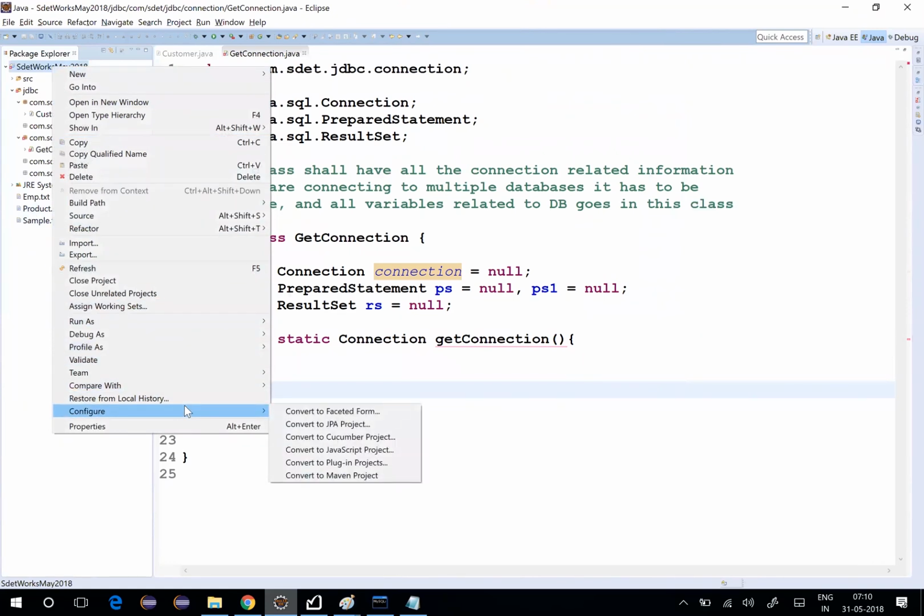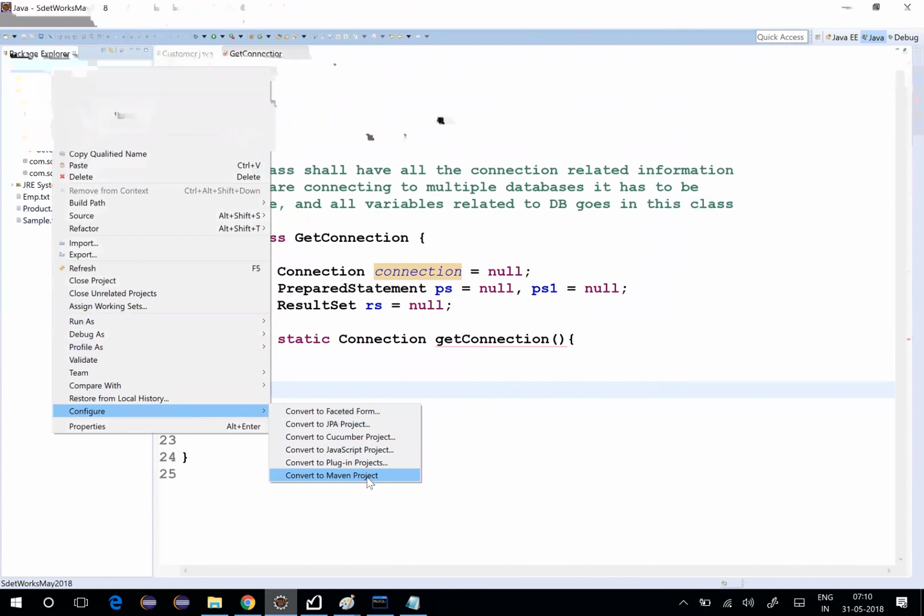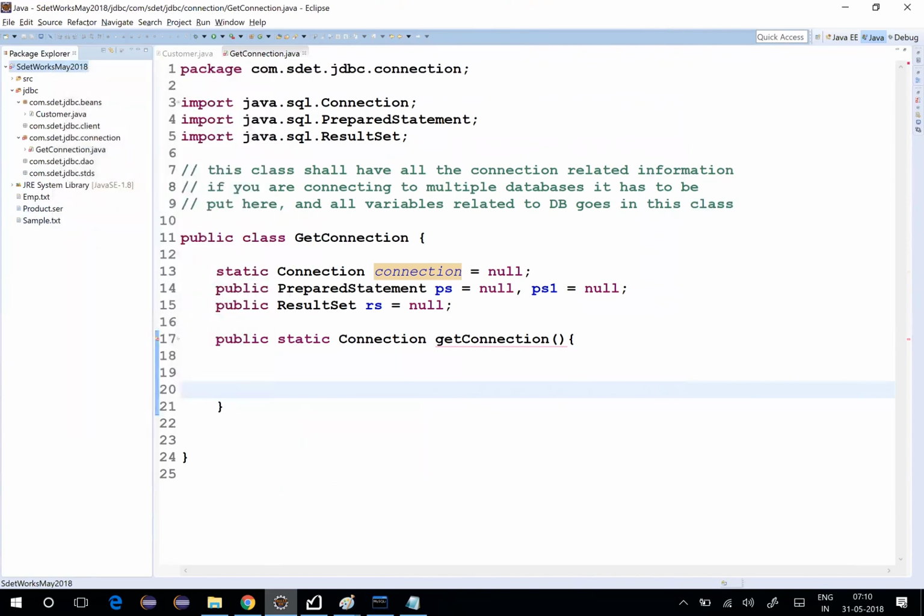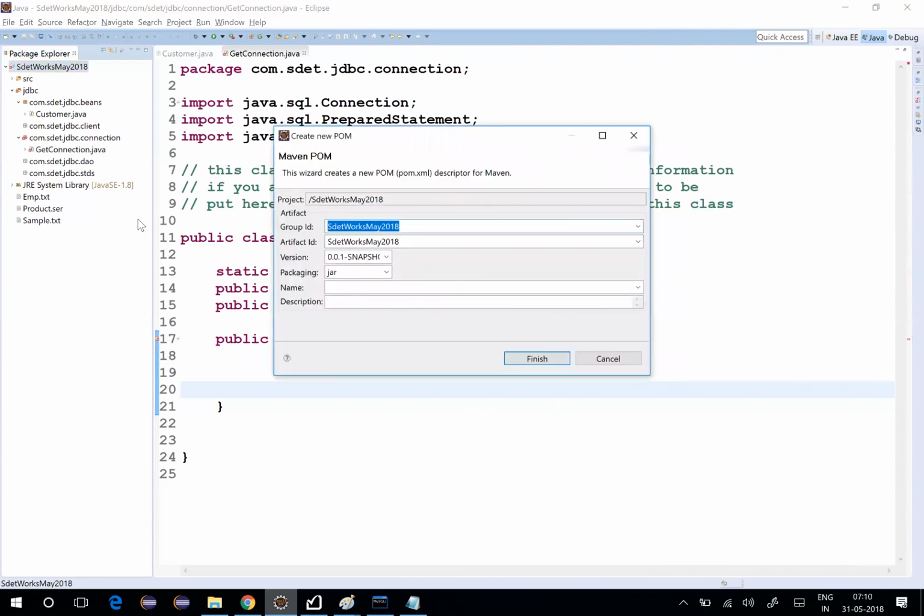If you see the last but one option, which is called configure, here you have something called Maven project. We can convert the existing Java project to a Maven project so that this Maven project will create a new file which is called pom.xml. The pom.xml here means project object model. So now when it opens a pop-up, it will ask you for some basic information.